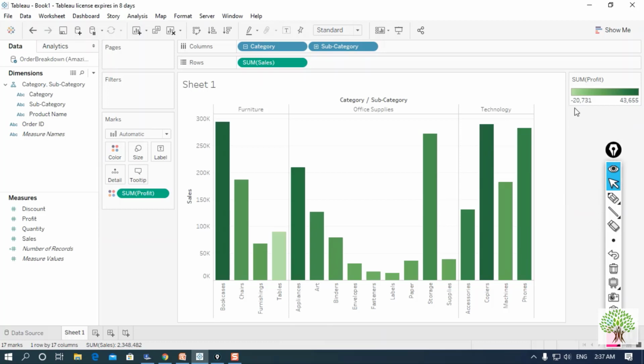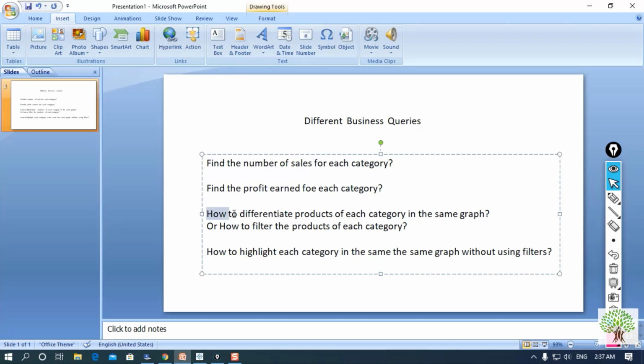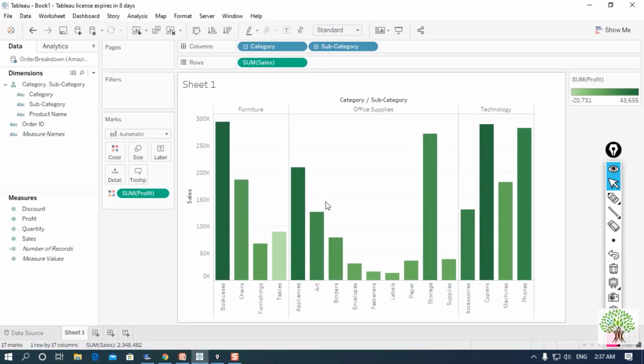Okay. Now what if you want to highlight some of them? If I go through the query, it is saying how to differentiate products of each category in the same graph, or how to filter the products. But we have already filtered the data, right? So now we have found the sales and the profit, and we have also differentiated through the colors. Now it is saying, without using filters in the same graph, how can we highlight the categories and the subcategories? So how could we do that?